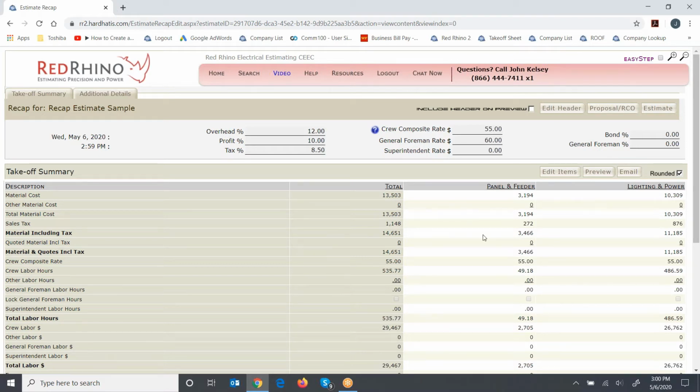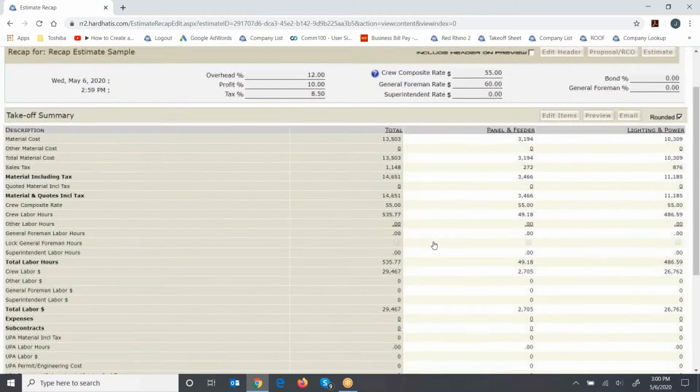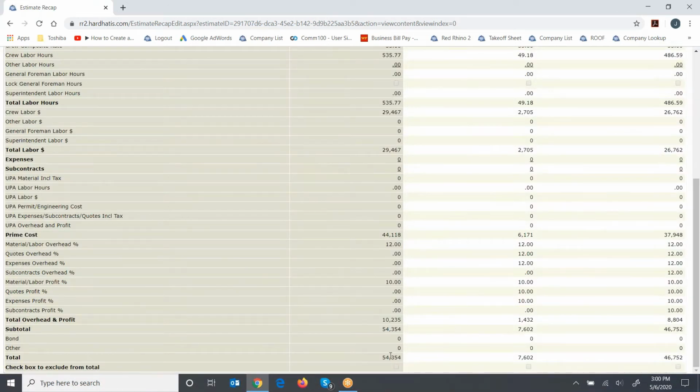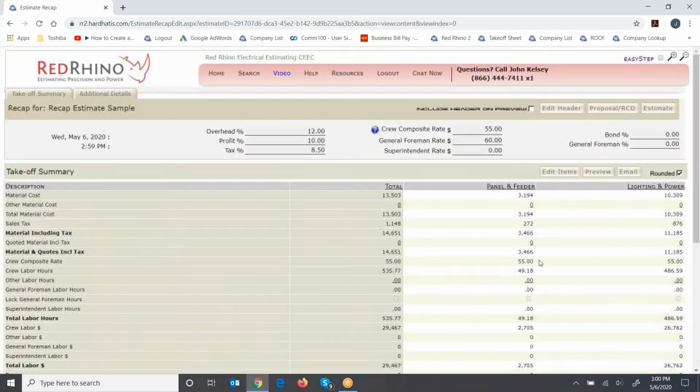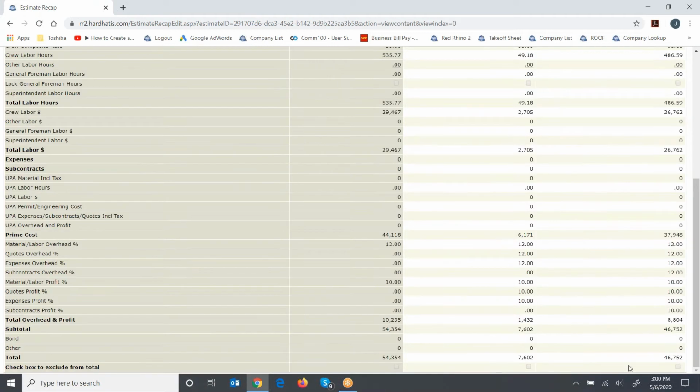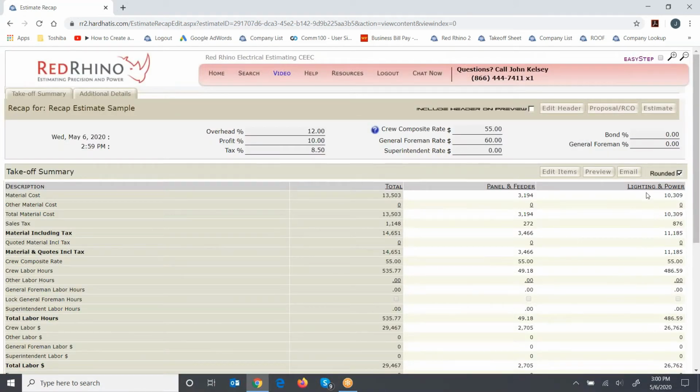But here's a breakdown of this estimate. If I scroll down to the very bottom, it's going to show a price here, $54,354, and it shows the price in each section. $7,602 in the panel section, and $46,000 and change here in the lighting and power section. Now, this does all the calculating for you. Like I said, the recap takes the guesswork out of it.